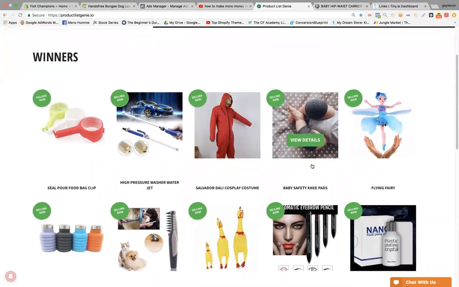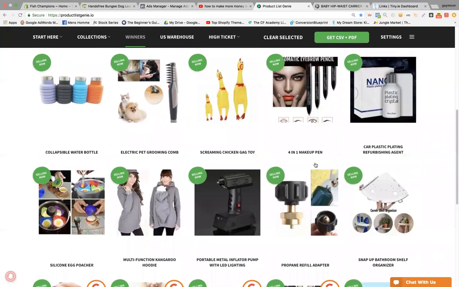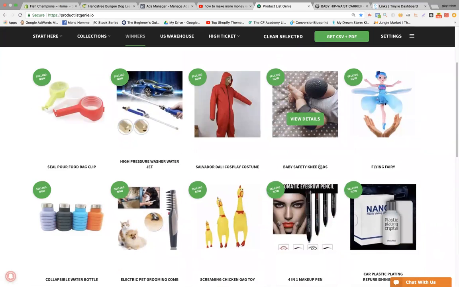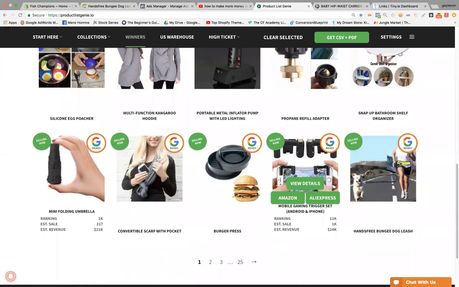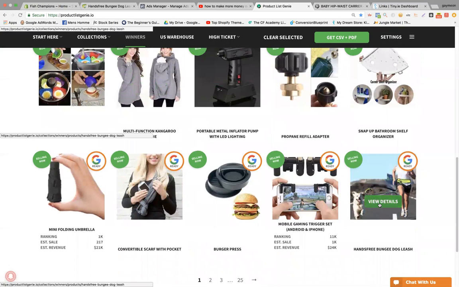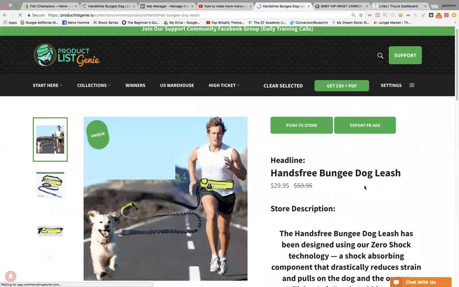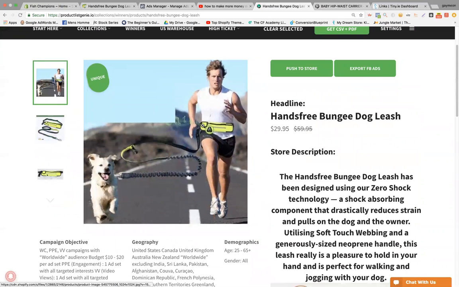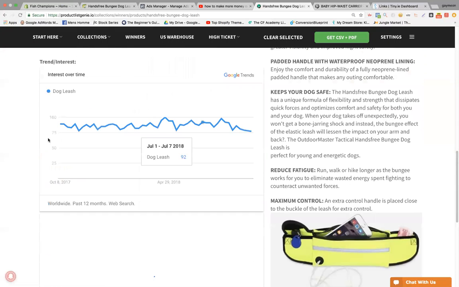All right, the next thing we're going to do is find a product to push to our store. One of the criteria of finding a product is that you want to see how the trend is for the past year, and you also want to see the margin between what you purchase it for and what the sale price is. So we're going to select this hands-free bungee dog leash. I love animals and dogs. And so the first thing we're going to look at is the trends.